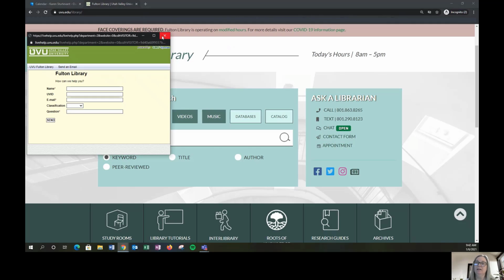The only drawback to this is that they can't share their screen with you and show you what they're doing, but they can talk you through the process of refining your topic, selecting search terms, using the databases, finding articles, and so forth. So if you need immediate assistance, that's your best bet.